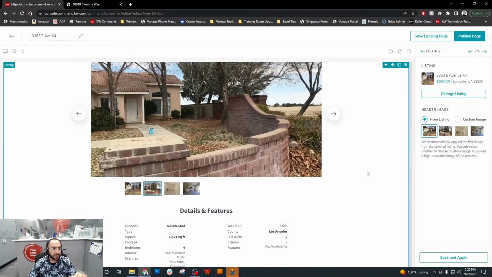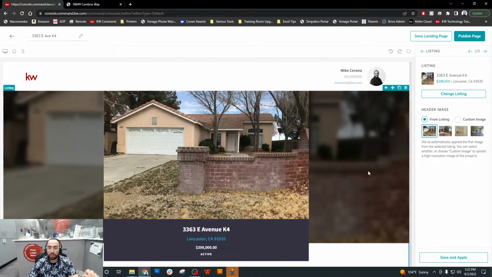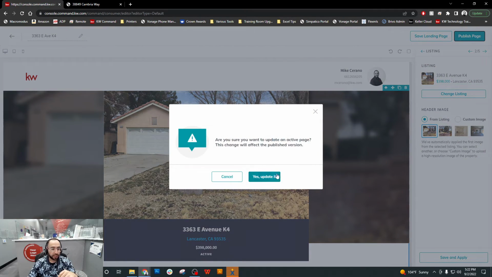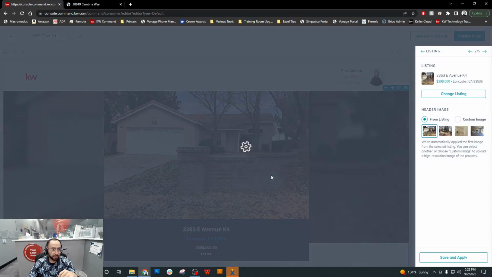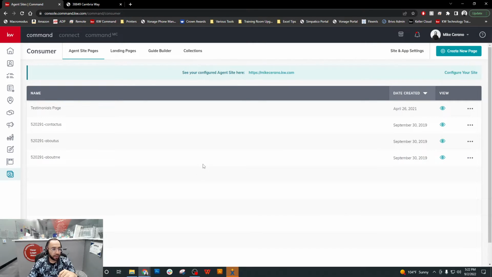So once this is done and I'm ready to publish this, all I've got to do is click the Publish Page button on the top right corner. And again, this only becomes active as soon as we ensure that all of the widgets that we connect on here are all good to go and there's no missing information. So I'm going to publish this and then update the page.